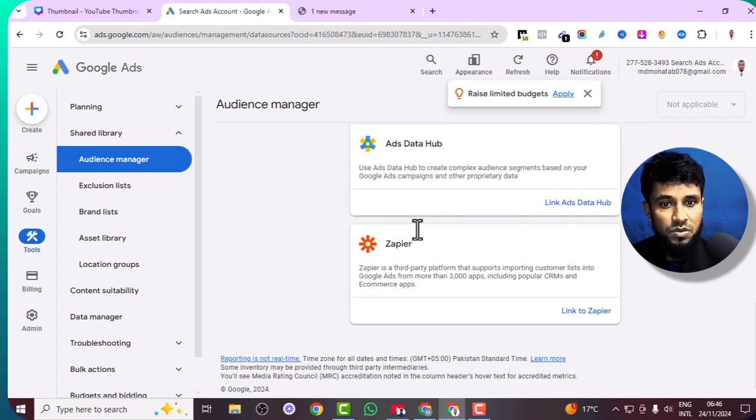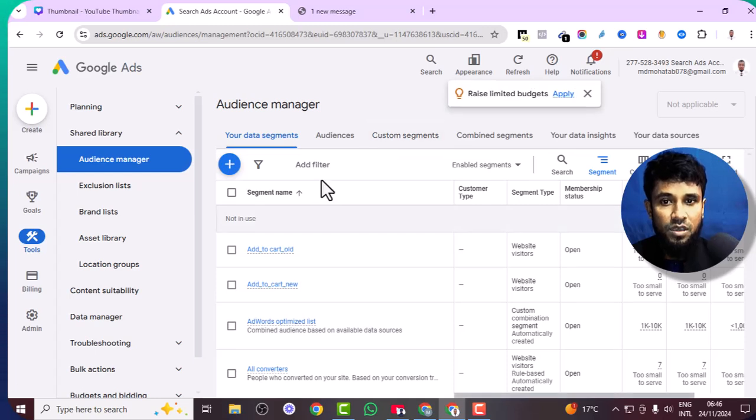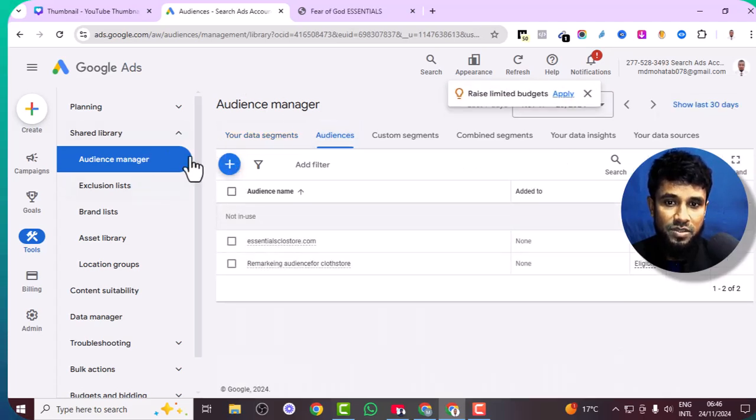So hopefully our audience is already created, so you can understand. If you want to create an audience, please go and create a new audience. Hopefully you understand how to create a Google audience.